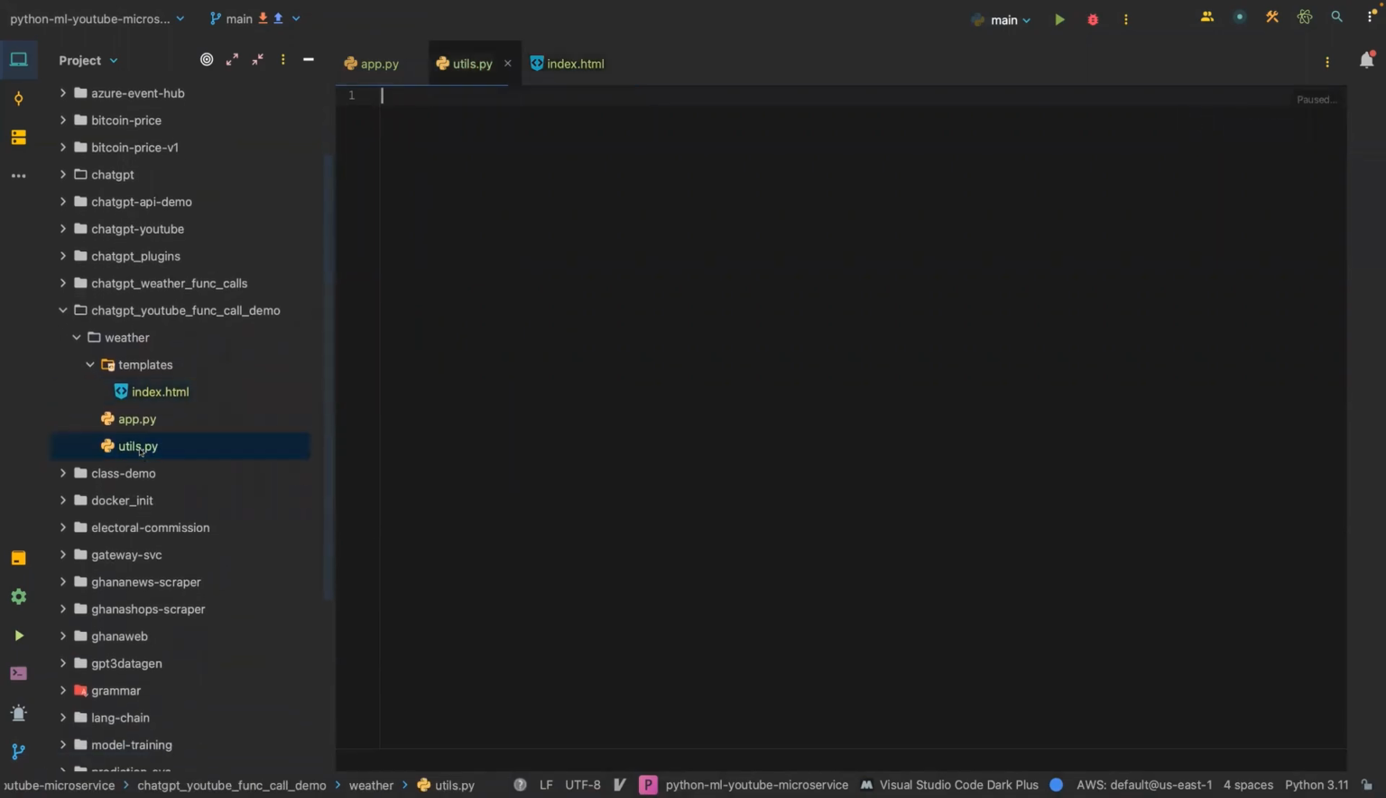And inside the utils, I'm going to paste lines of code, and then I'm going to explain, because the code is very long. I don't want to type everything.